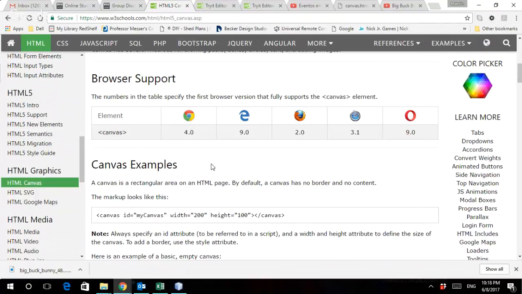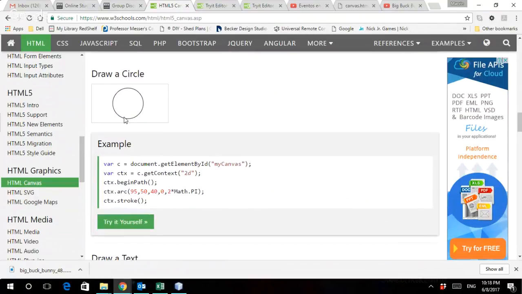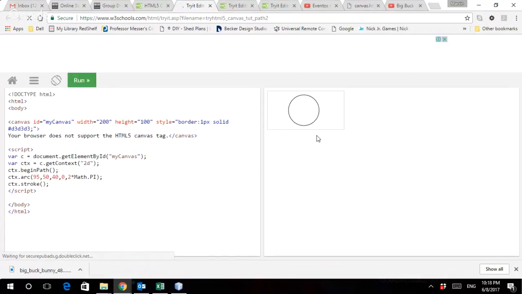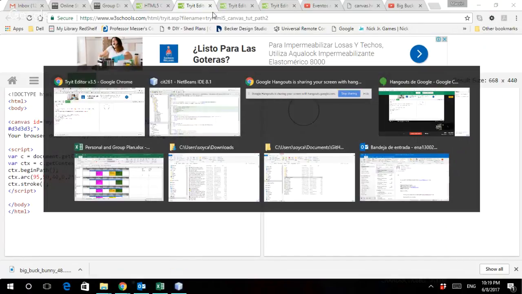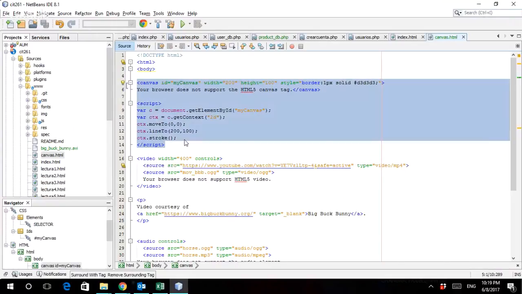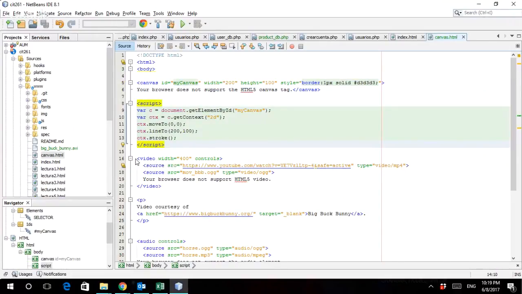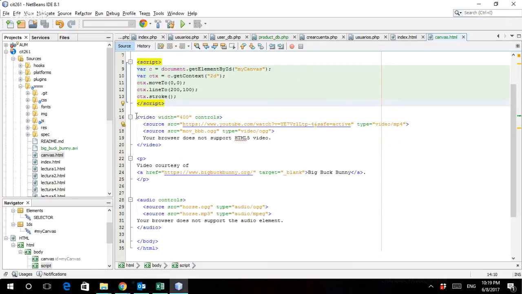Like I said, this is for a line. This is an example of a circle right here. Here is the arc, and then the calculation, which is pi. So this is canvas, and let me show you the next HTML tag, which is video.